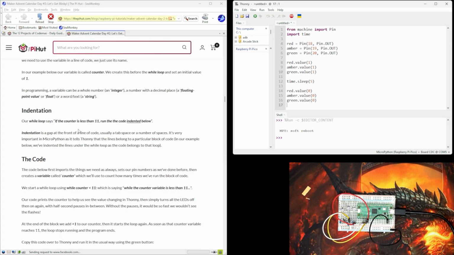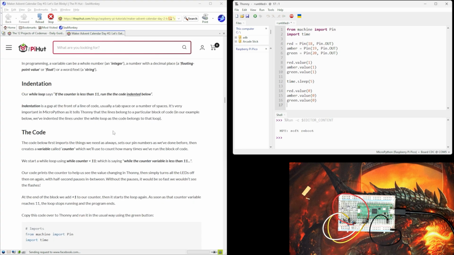Indentation, that's important because when you're doing your while loop, the stuff that you indent for that while loop, basically you press tab, that lets it know that's part of the loop. But it explains all that here as well.